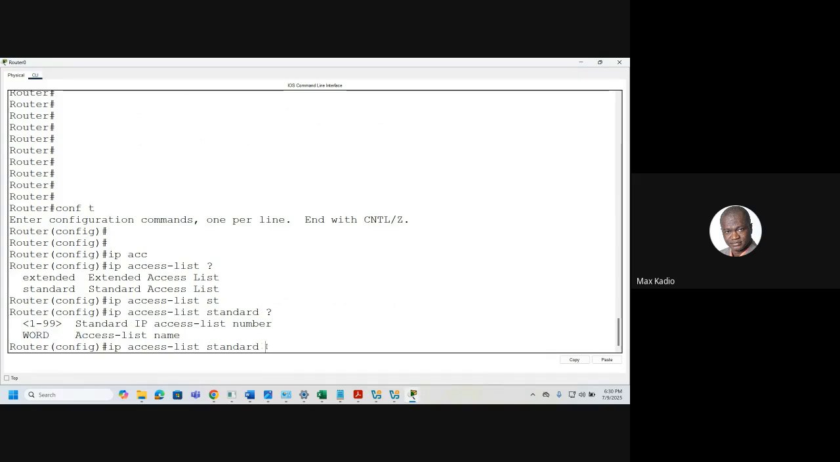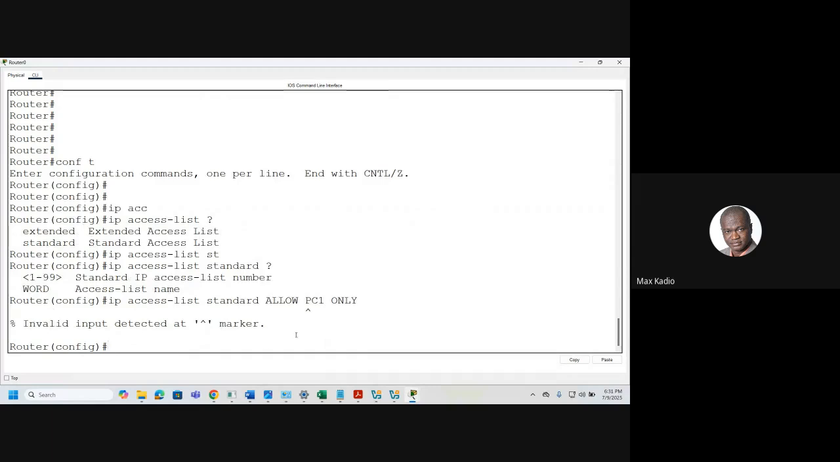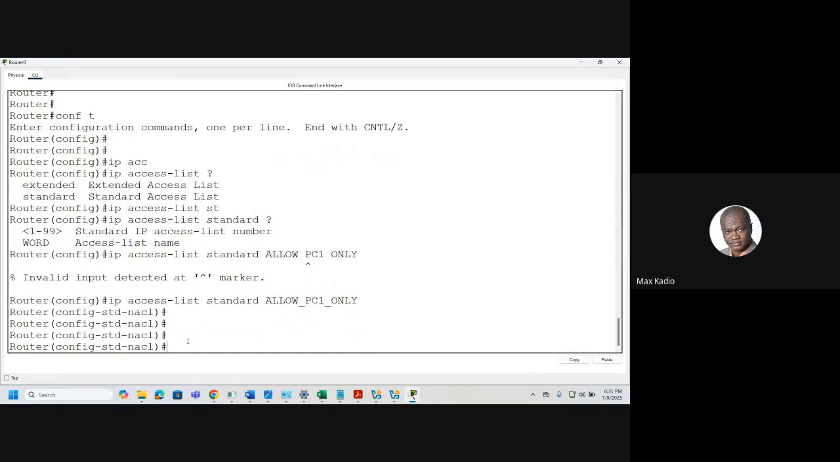And you type your name, allow PC1 only. You press enter, and you see, we say a name, a word. If you put spaces between these words, it won't work. So we do it again. You can remove the spaces, you can use an underscore, you see, to be one word. You see, now it works. So be careful. These are some mistakes students will make.